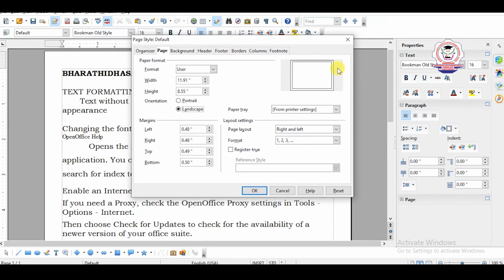Here we can see the changes in that particular page, and this is the rectangle box. The width of the document should be greater than the height of the document. That is called landscape. But in portrait, the height of the document should be greater than the width. The default orientation is portrait. Now I change to landscape. Here these two buttons are radio buttons. We can choose only one option at a time.